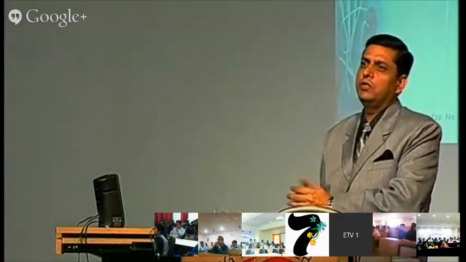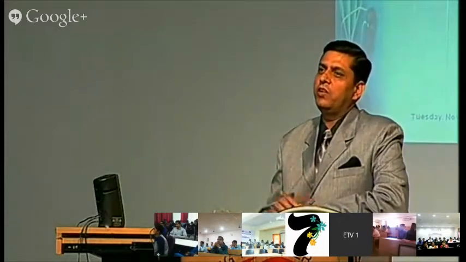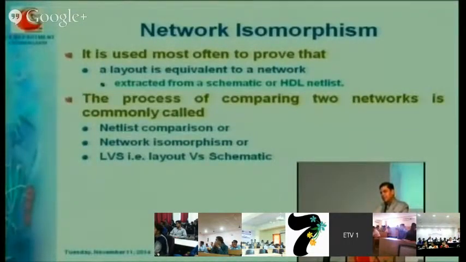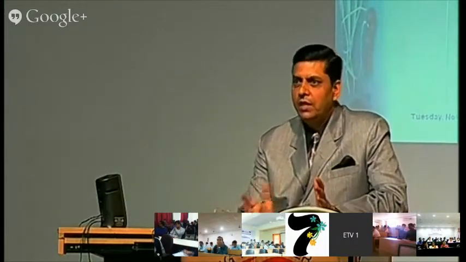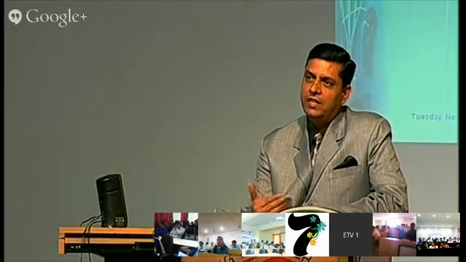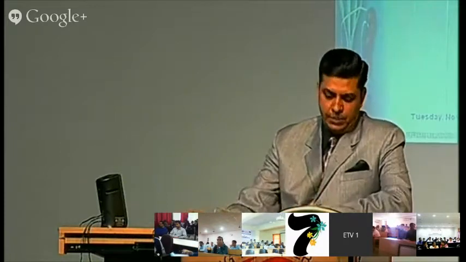It is basically used most often to prove that a layout is equivalent to a network extracted from a schematic or HDL netlist. So we also call this network isomorphism netlist comparison. Another name for network isomorphism is LVS, that is layout versus schematic. So this is the comparison between your schematic and layout, and both networks should be similar to each other. Only then can we say that a layout is an exact replica of your schematic.